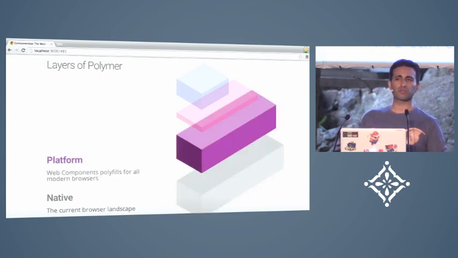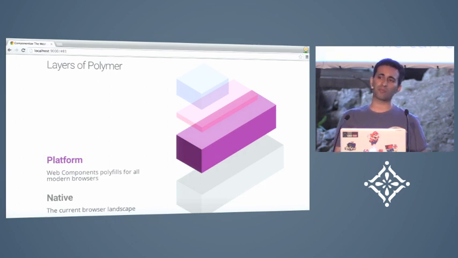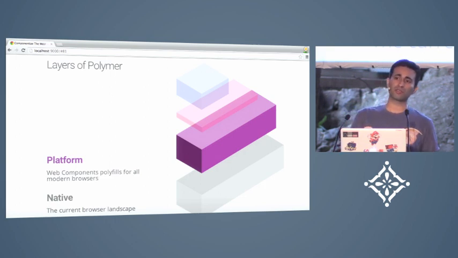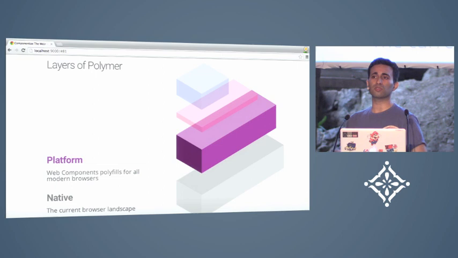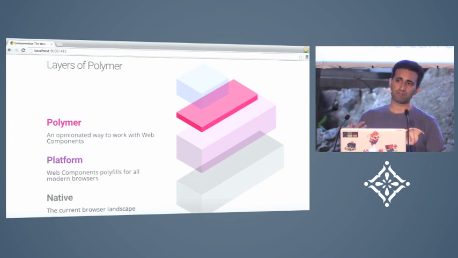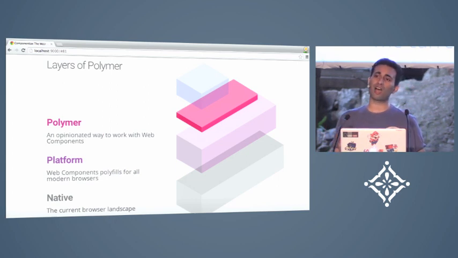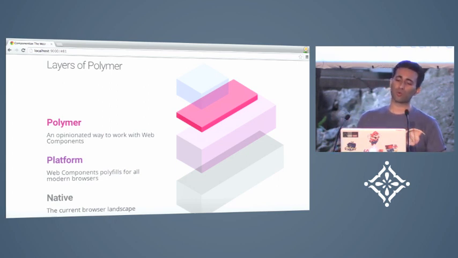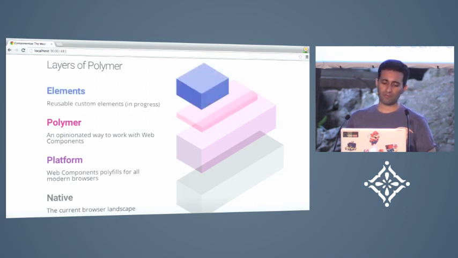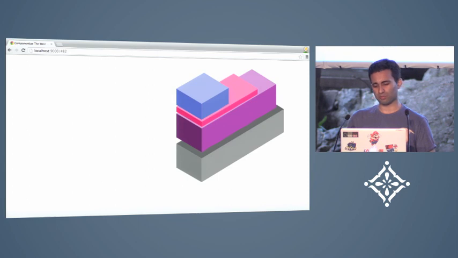And the platform layer refers to polyfills. So Polymer comes with a set of polyfills that basically take your current browser and make them as close as possible compatible with the web component specs. We then have a set of Polymer sort of syntactic sugar on top of that to make it a little bit more pleasant to work with web components. And finally, we have elements. We're going to talk about elements a little bit more in just a moment.